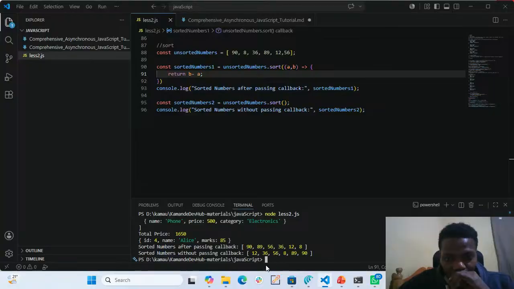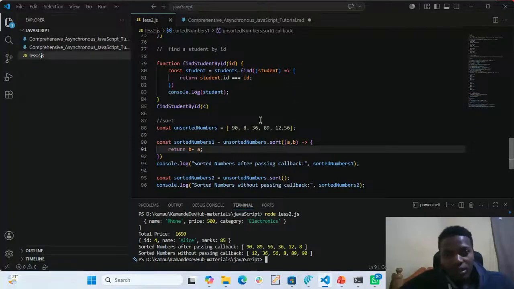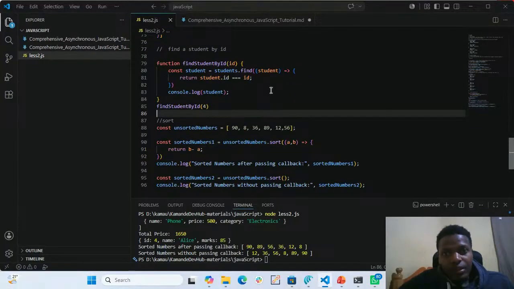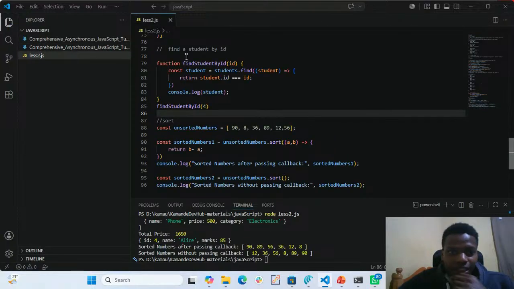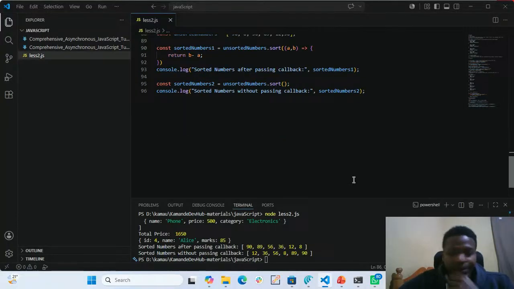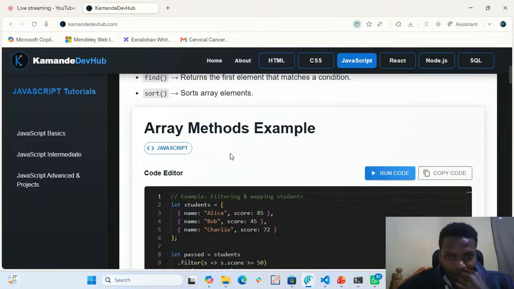So look at the difference. It arranges them from 90, that is from the largest to the smallest. That is how we sort in descending order. So that is the explanation for our array methods.